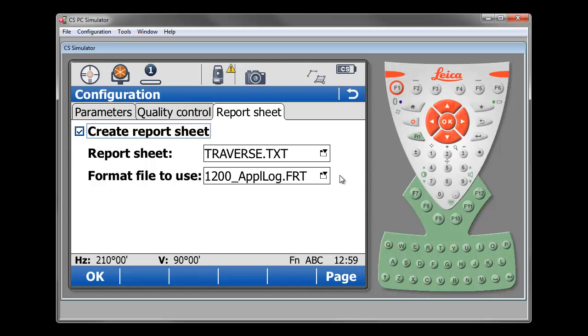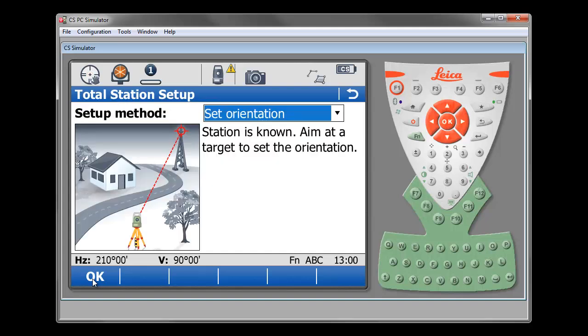And then on our report sheet, I've already got it set up to create an output to a file called traverse.txt that will be stored in the data folder on my SD card, which is where I've created my job, using the old standby 1200 applog format file. So I think we're pretty well good to go. We've got our Traverse configured the way that we want to do it. So we'll carry on. We just pressed OK.